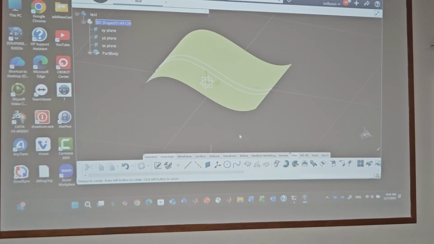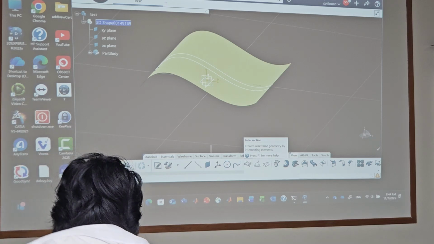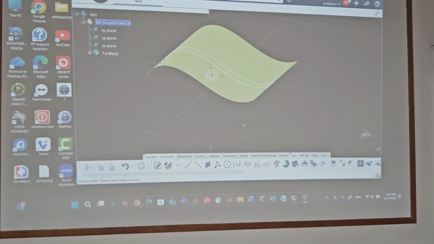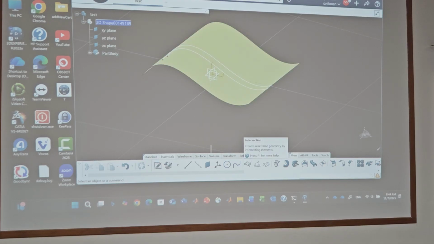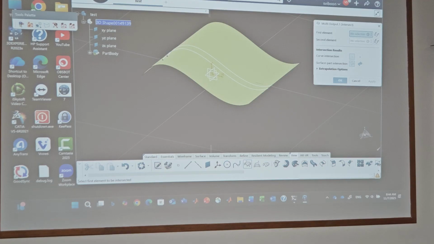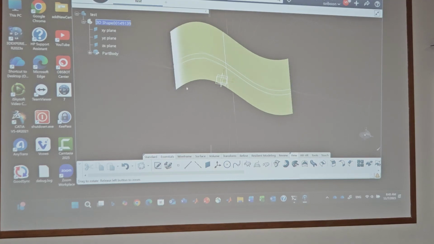You can also, if you want, do an intersection. Let's say I want to have an intersection between two components, right? Let's say if you have this one and this plane, I want to have some intersection between these two components. So you can do this intersection, right? First element, this one. Second element, I can choose plane as well. Okay, you can have this one. So this is an intersection.